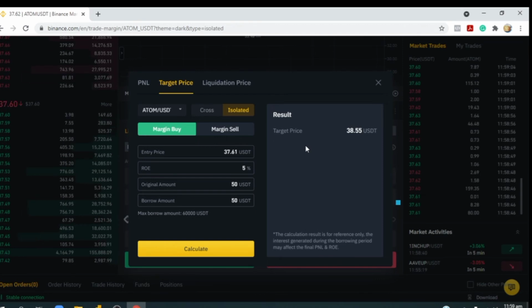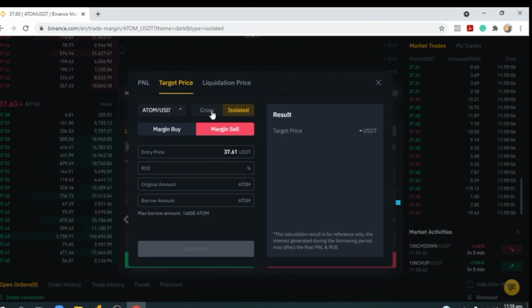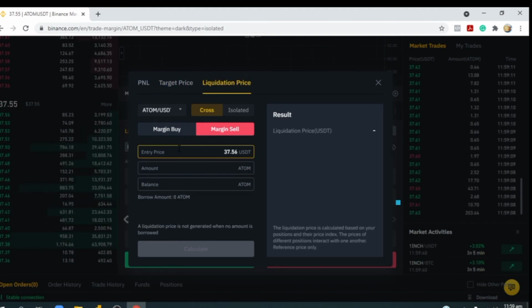So this helps you to know where to set your profit, so that you're not running at a loss. This is for margin buy. You can also do the same for margin sell, and you can change from isolated to cross. It is similar. If you want to calculate your liquidation price, you do the same thing here. Put up the entry price, the amount, and the balance, and you'll be able to calculate your liquidation price.